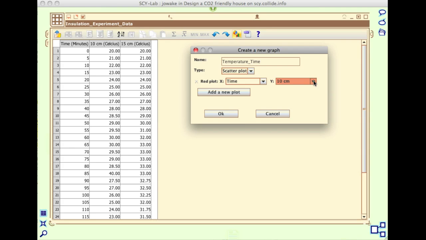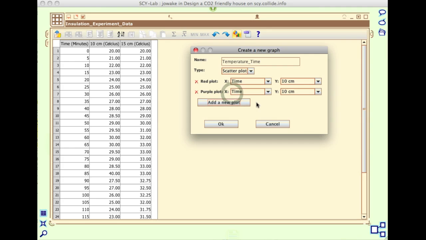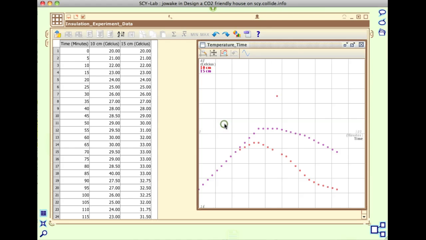I'm also interested in comparing the two different thicknesses, as the data originate from a simulation experiment and not measurements of a real house. So I will add a new plot to include the 15 centimeters thick insulation data as well. Click Add a new plot to include a graph for more data. Then click OK. The graph is produced in a new window within the tool.